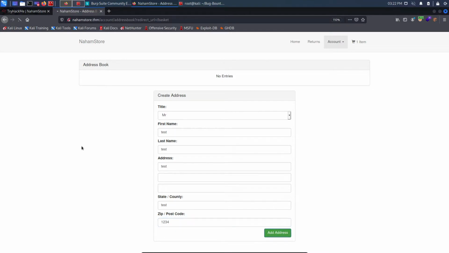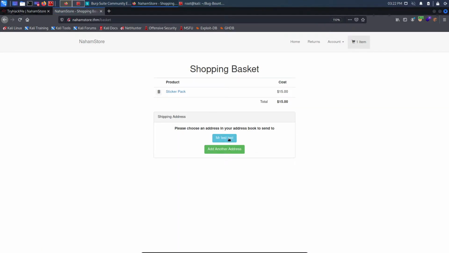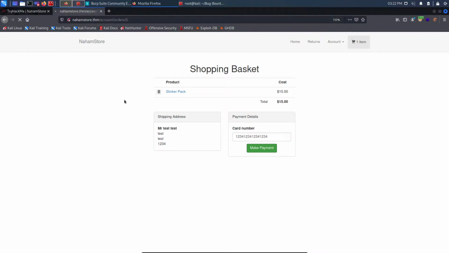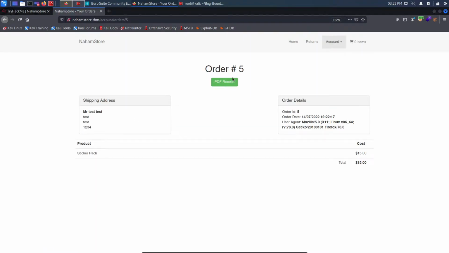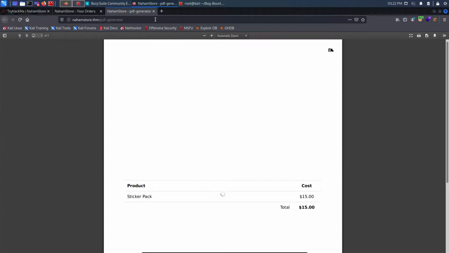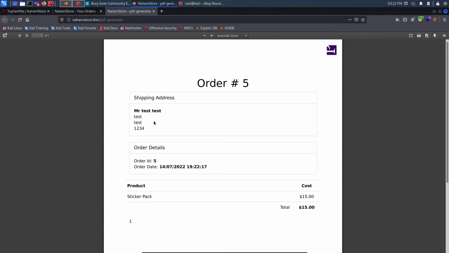So add address. Now Mr. Test, and now I will make the payment. So enter again 1234 1234 and this 3-4 times, and make payment. And then I got a receipt, so let's click on this one to generate our receipt. Yeah, so now this receipt has been made.